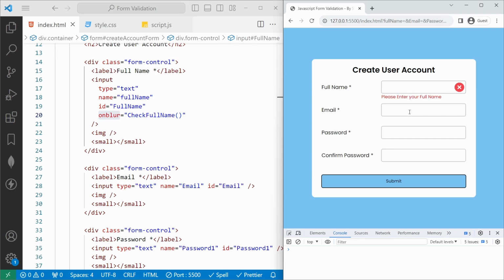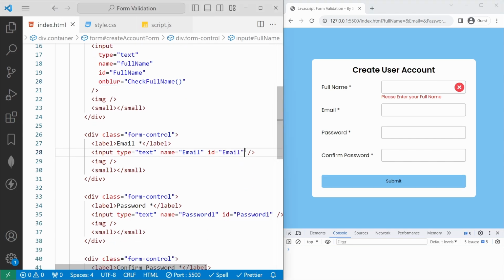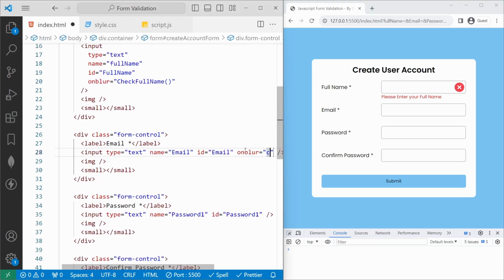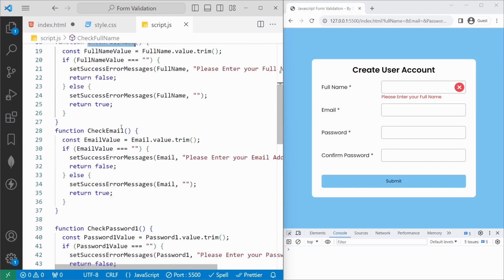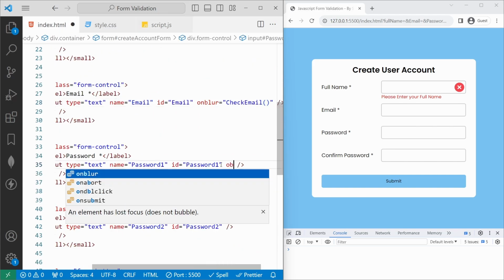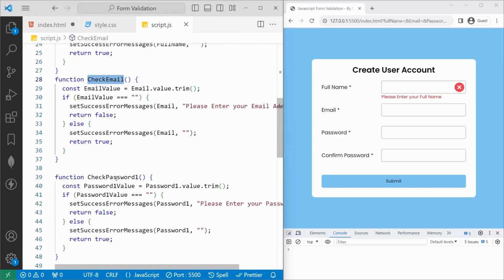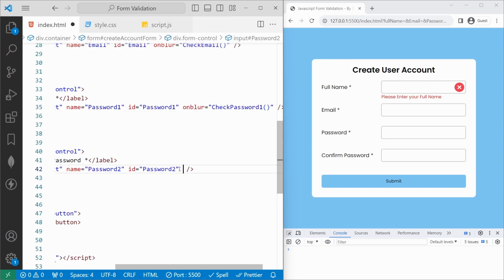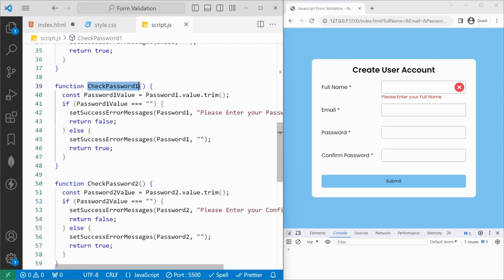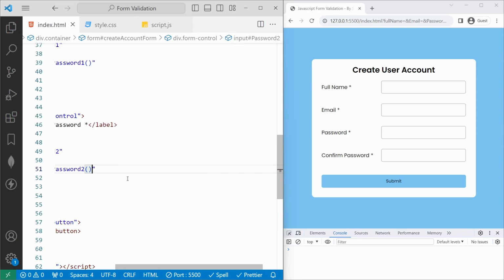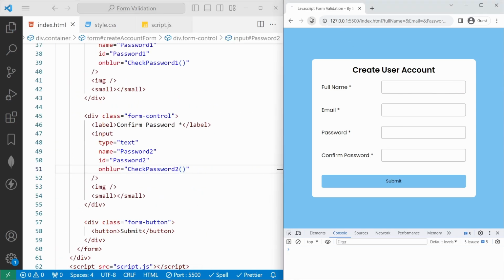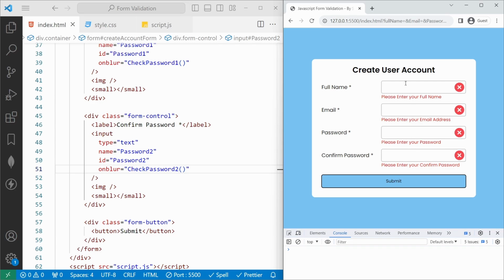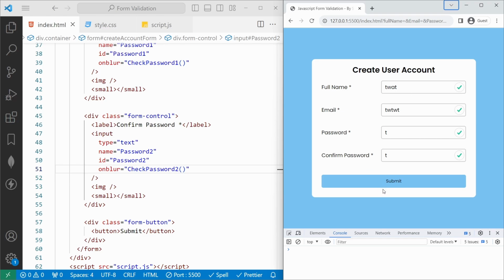So the same thing we need to do for others. The same thing, onBlur with the help of check email, and then onBlur with the help of check password 1, and then onBlur with the help of check password 2. Now if I save and refresh here, now if I jump to each text box, you will get all the error messages. If I type something, it will clear all the error messages. If I submit, we will get the validate message.